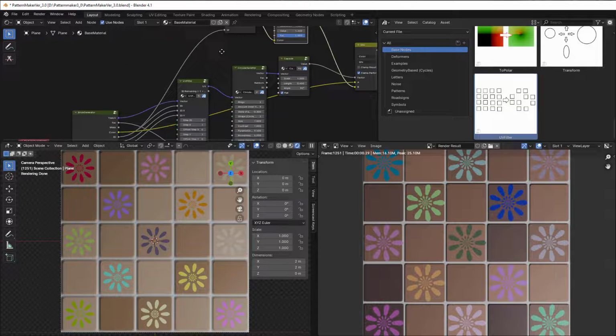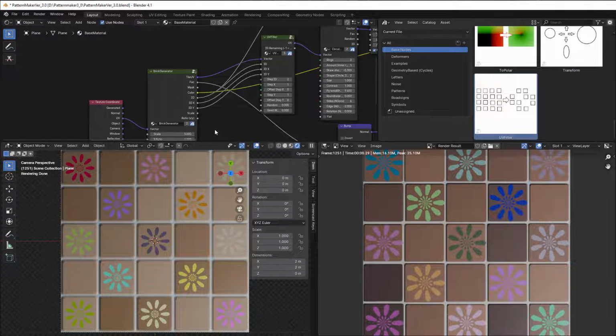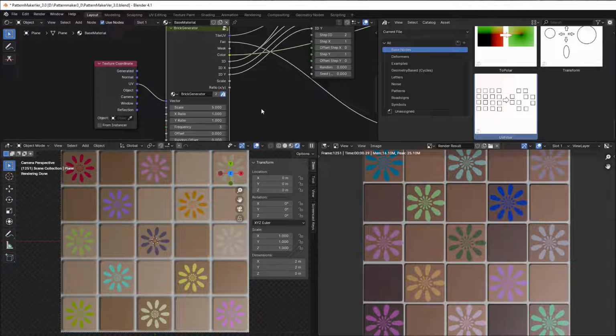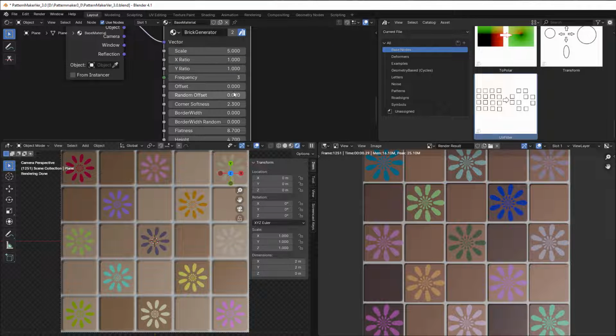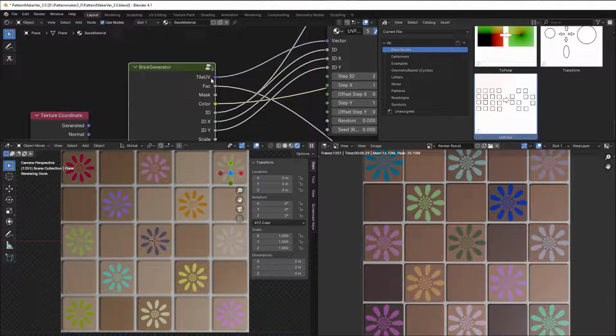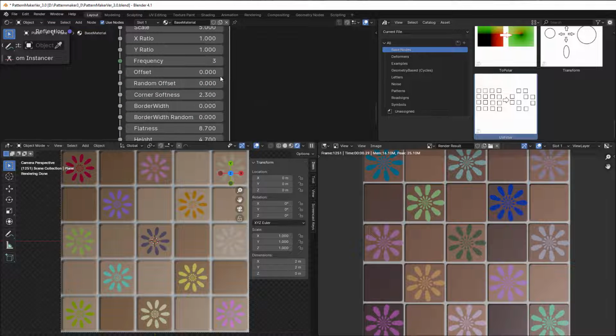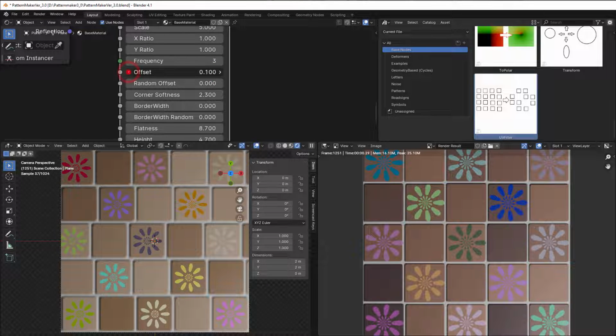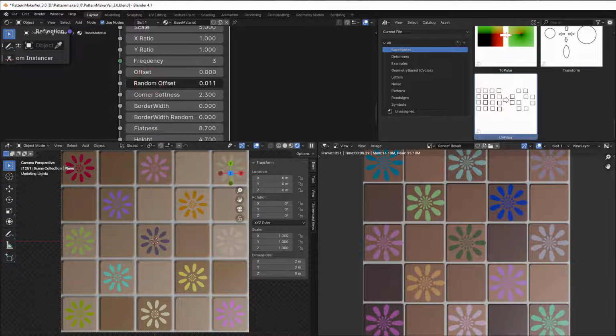And one last thing I would like to show you is that in the brick generator you can of course do some things that make it less perfect. So you can make like a random offset, for instance. And since we are using the tile UV as an output, the pattern will follow along, and that is really good. So let's say that I change the offset a bit here. Then you can see that the flowers here are following in a good way for the offset. And I can also change the random offset just a bit, just to make it less perfect.